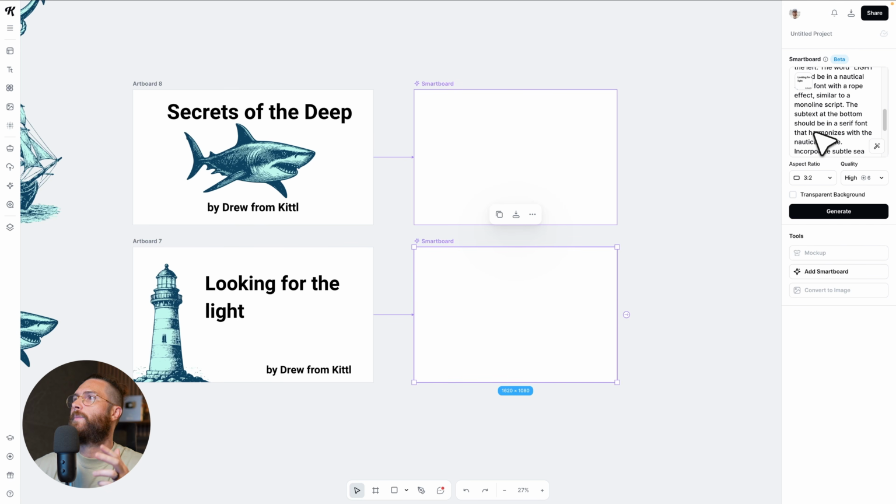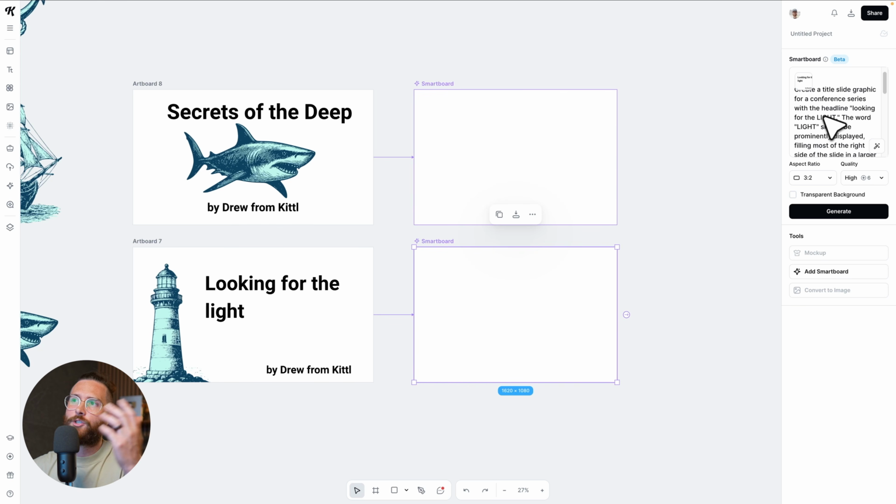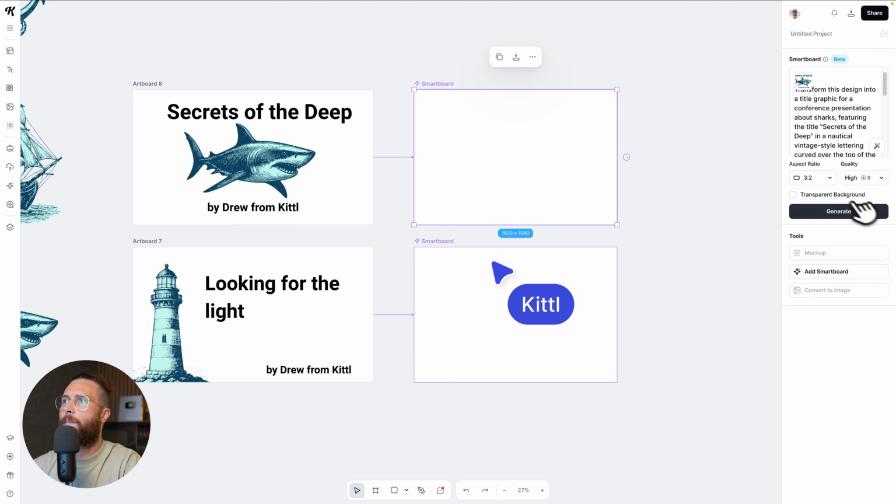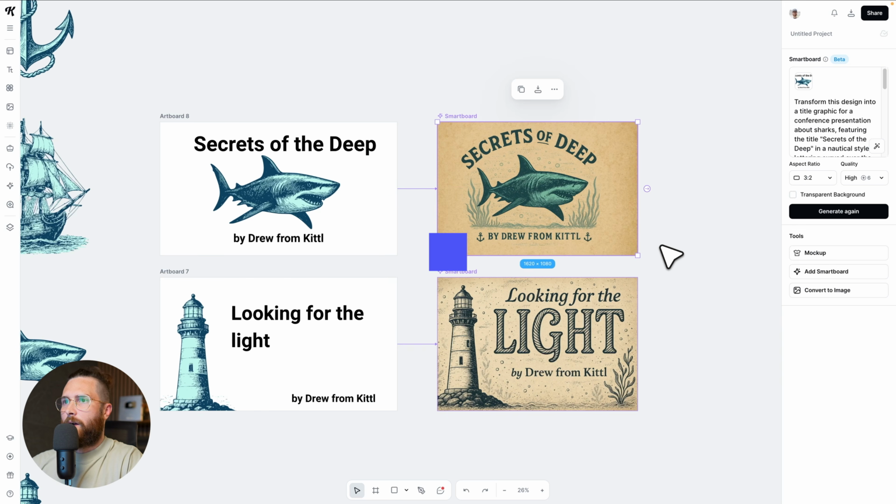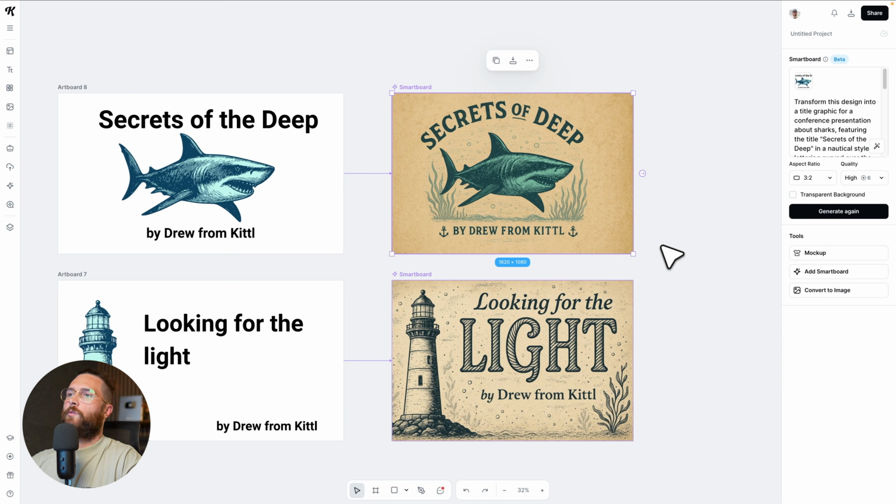And then the subtext at the bottom should be in a serif font that harmonizes everything, incorporates seaweed, bubbles, marine stuff. And maybe it generates something that's not the final graphic, but even then I have something I can work off of. And then I can go and actually create it from scratch because I have an idea. So let's generate both of these and let's see what we come back with. All right, and we have our two generations here.